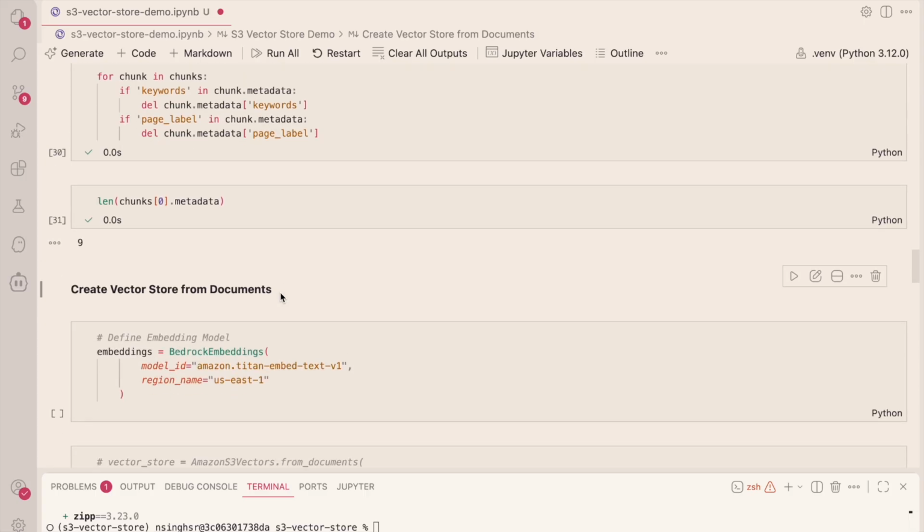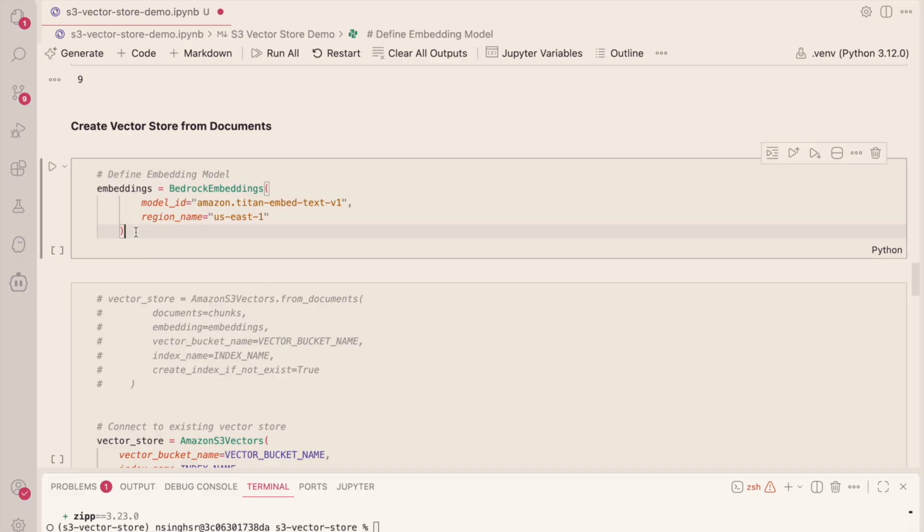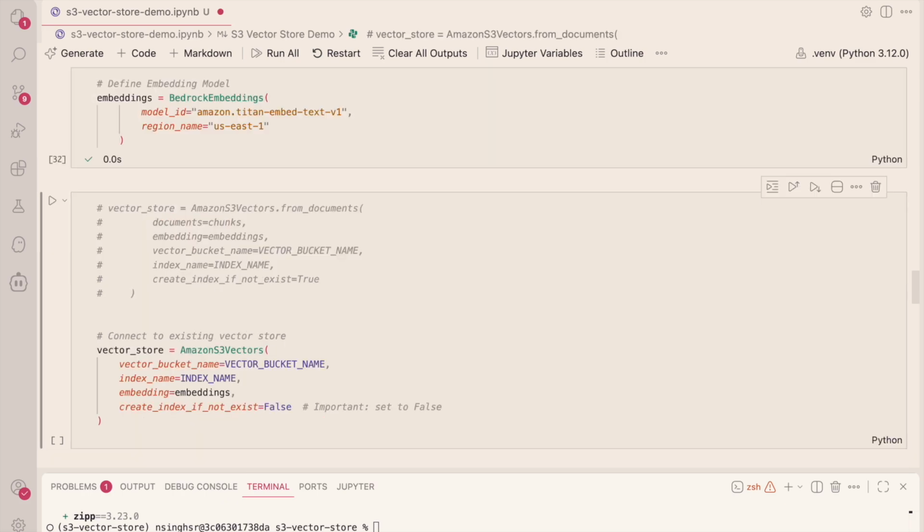All right, so now we're going to create a vector store from the documents. I'm just defining my Bedrock embeddings model. I'm using the Titan text embedding model, and I'm using LangChain to access this model via Bedrock. Now, previously, I created the vector store. I just passed my document chunks, the embedding model that I defined, my vector bucket name, the index name, and I said create index if it doesn't exist. But that process took a few minutes, so I figured I can comment it out because it exists already.